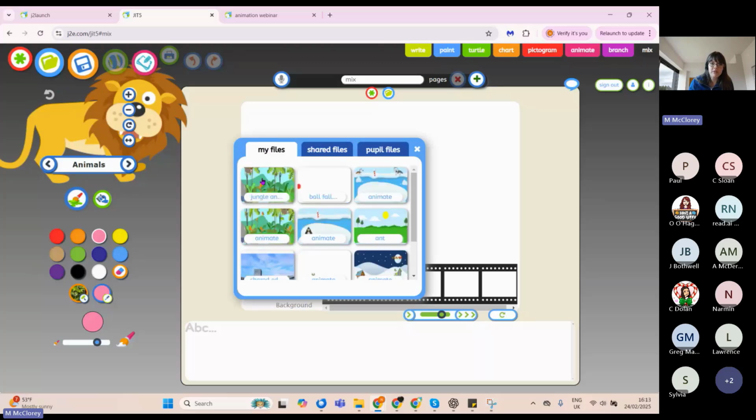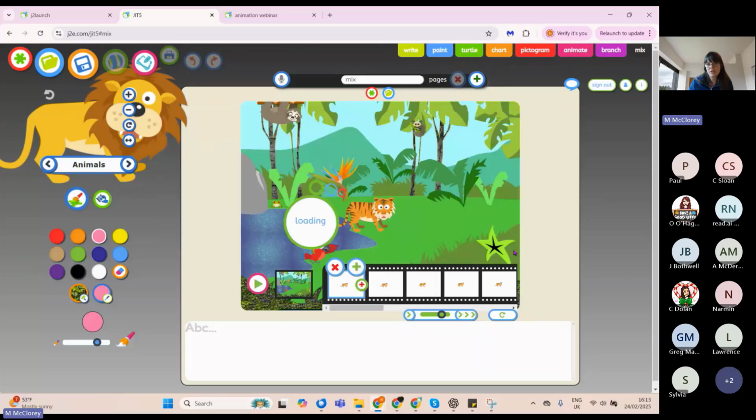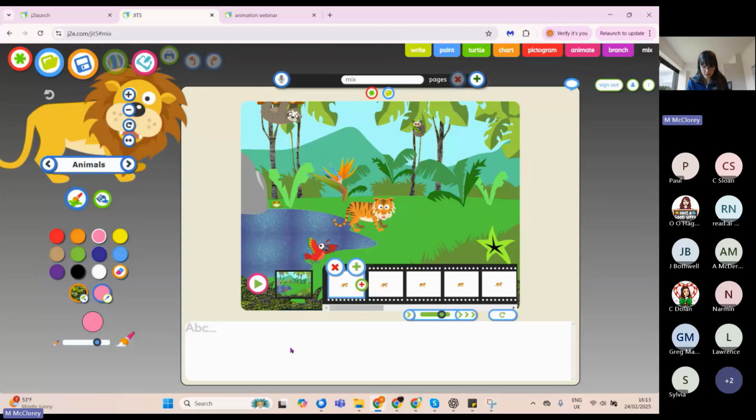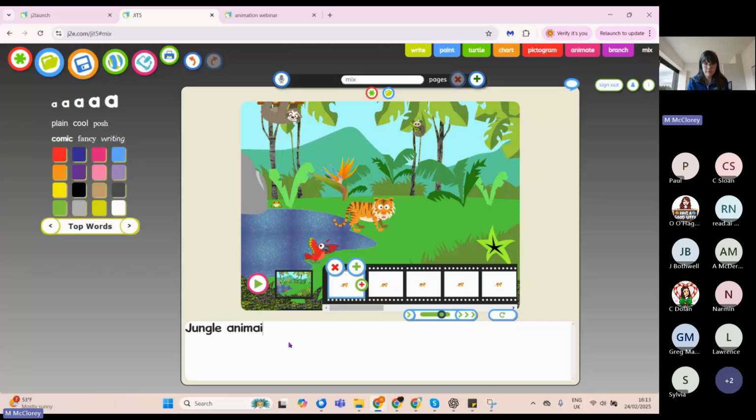But let's go with my files. I'm going to click in Jungle Animations, and that will play right there. And then I can add a title into it, and there we go. And I can add additional pages.